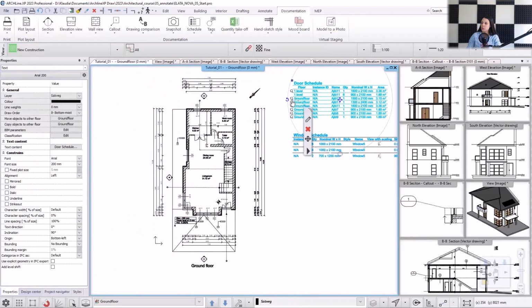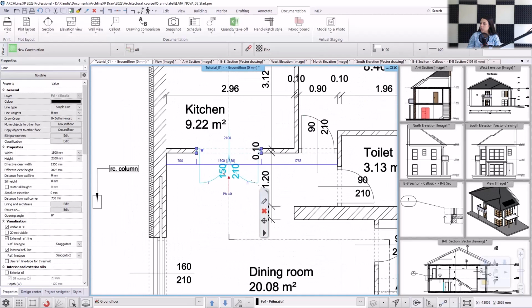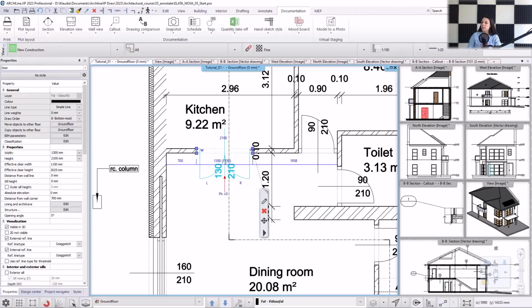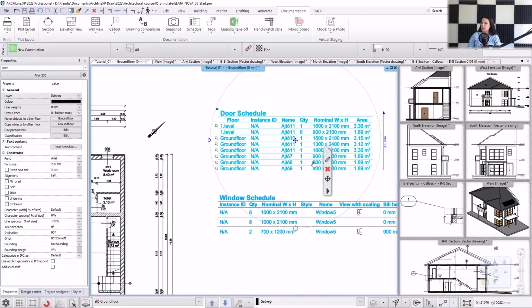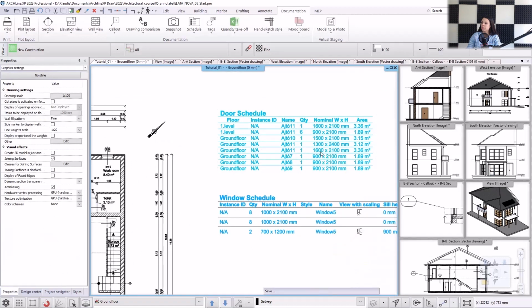If I click on the magnifying glass icon in the door schedule, the program will show which door it's referring to on the floor plan. By the way, if we make any changes on the floor plan, the schedule can also update. It's continuously linked to our model. For example, let's modify the entrance door from 1500 mm to 1300 mm. I'll choose Update Schedule to see how the program adjusts the value. I'll undo that change.